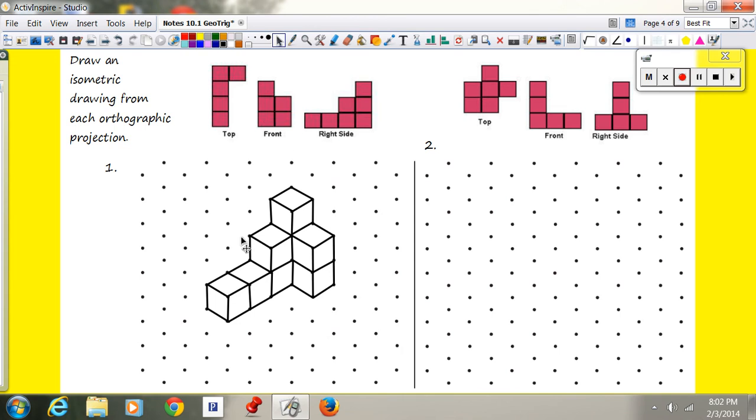Your front view, you have your 1, 2, 3 high. So there's your 3 high. And your 2 high. So there's your 2. Your right side, you'd have a 3, a 2, a 1, and a 1. So here's your 3, your 2, and your 1 and 1.